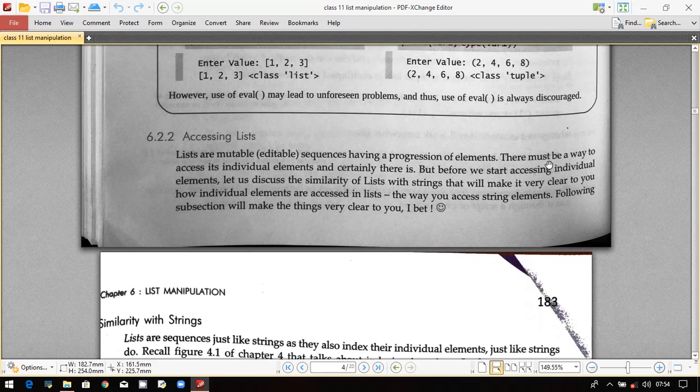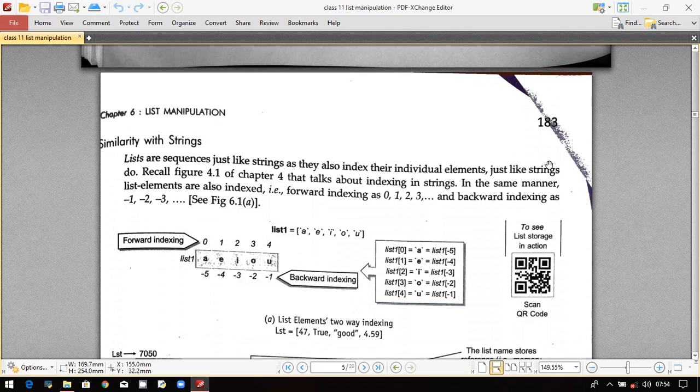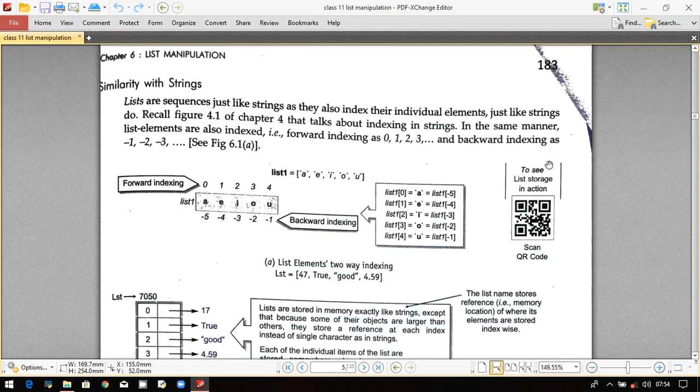Now let's move forward. I've talked about strings already, that with strings you are creating sequences, 0 1 2 3 4, like that. But if you are talking about the list, in a similar way it has forward indexing as well as backward indexing. So you can give the indexing like this: -1, then -2, then -3, then -4, then -5. Actually all these elements have the similar indexes only.